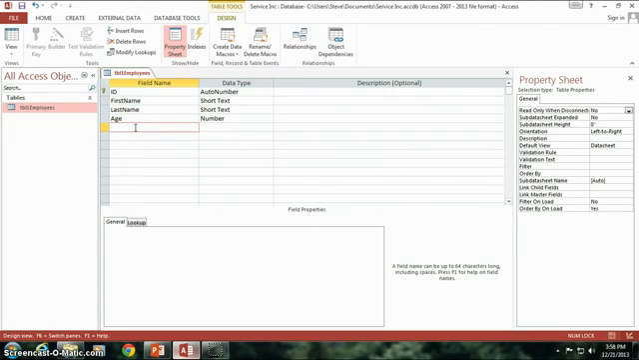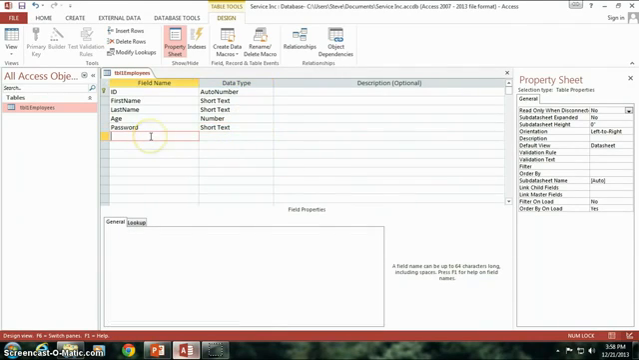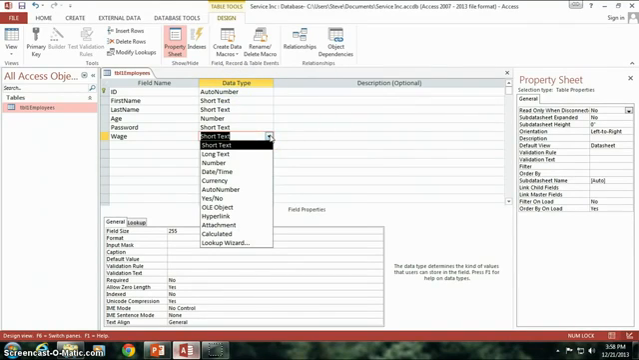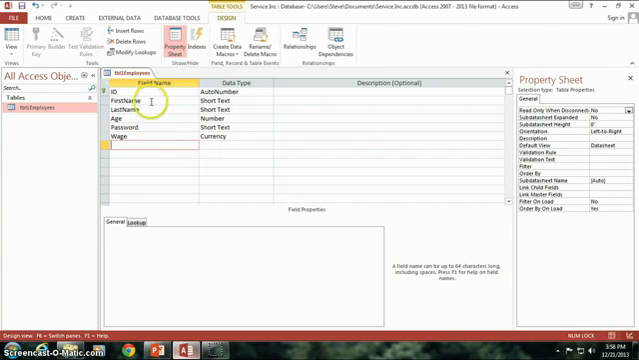I'm also going to give it a password, because I want my employees to have some sort of password in order to access the system. We could also keep track of things like their wage. I'm going to do it hourly, just so everybody's hourly. Notice we have a very special data type called currency that I can select here. So I've got first name, last name, age, password, wage, and I have short text, short text, number, short text, and currency.